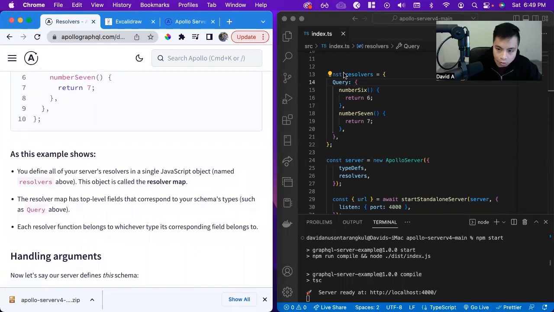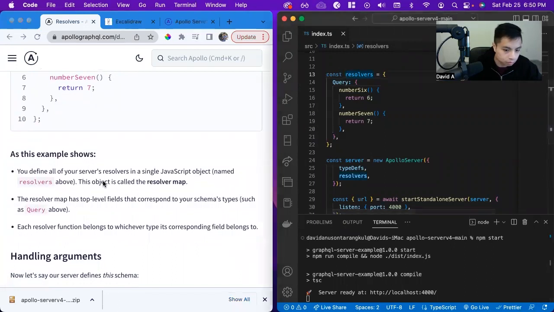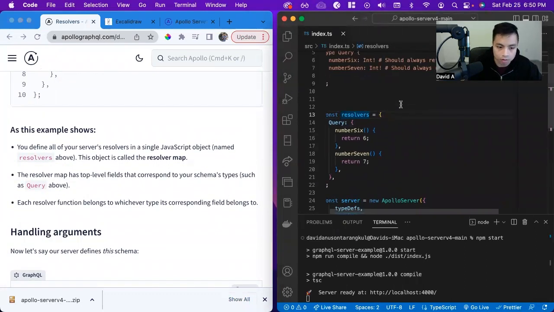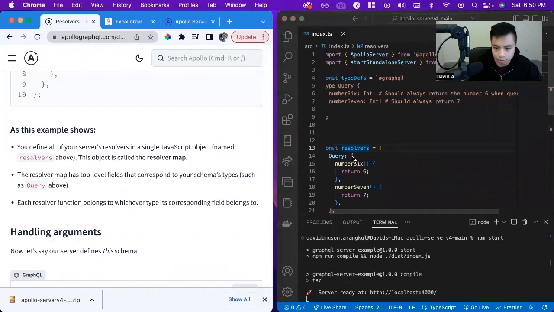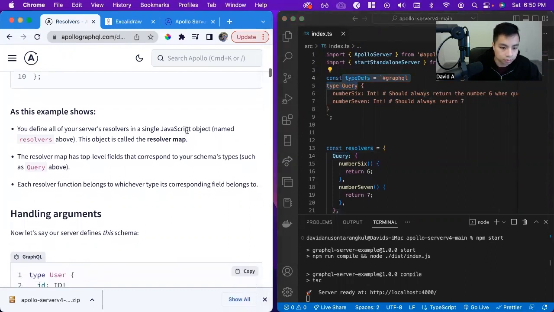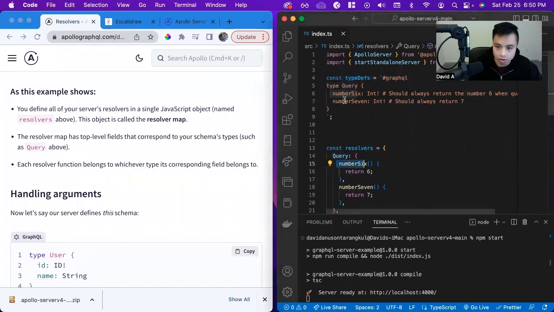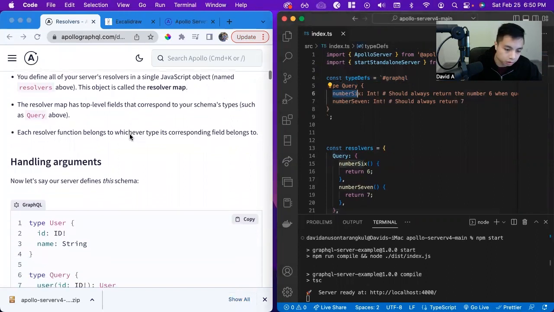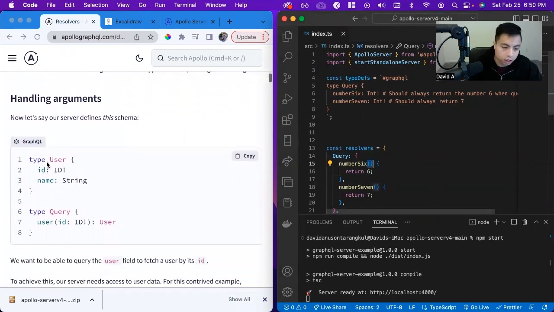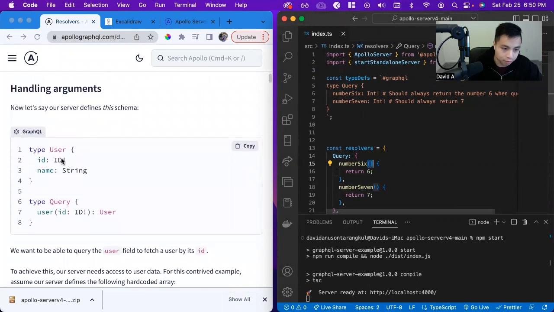So moving on. We will have all our resolvers in this object. And it's saying that the resolvers need a top-level field that matches. So in this case, it's talking about how the query has to match this query. And then the function belongs to the corresponding field. So now we can talk about arguments, because we see here, we're not passing any arguments inside of our resolvers. So let's look at another example where we have a User type with an ID and a name, and then we're going to query a user by their ID.